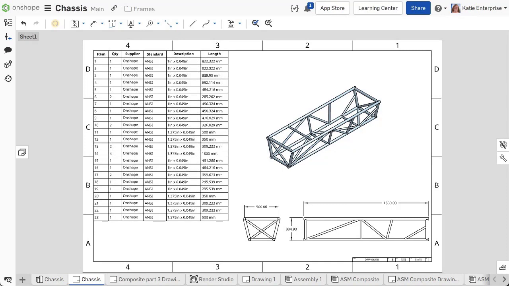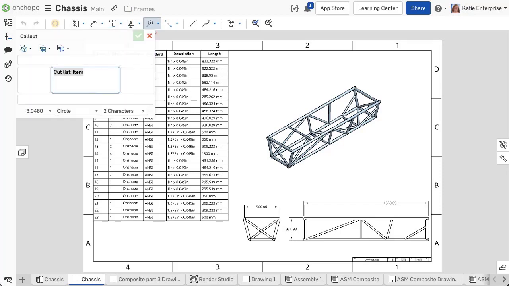Next, callouts need to be added to the view. Any property in the cut list can be referenced in the callout, including any columns added with the override option. Select the callout icon in the drawing toolbar. Notice the cut list table property icon. Any column header or property in the cut list is available to reference in the callout.